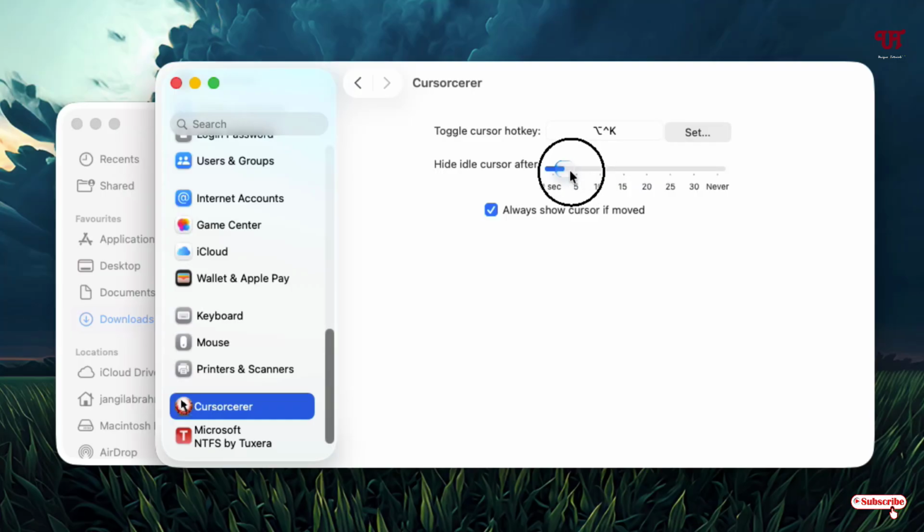So let us keep it for a few seconds and let me just place the mouse cursor. As you can see, it gets automatically hidden, and if I move the mouse then it will show back, since I've selected this always show cursor if moved. So this is an automatically hiding cursor.